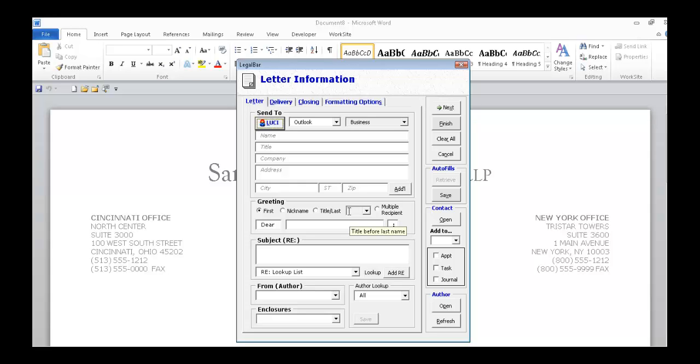What's nice about this screen is I can put in as much or as little information as I would like. If I don't want to use the screen, I can simply hit finish and go ahead and just fill out my letter the way that I always would. But if I want to use these tools, I can. So for example, I want to put in my send to information. So name, title, company, address, all of the basics.